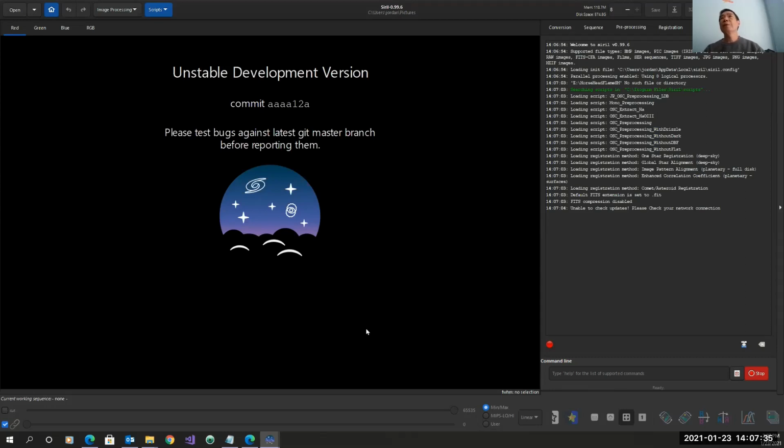So the SIRIL window is composed. By the way, can you guys see my screen? Got it. Yes. Okay. Yeah, I have it.